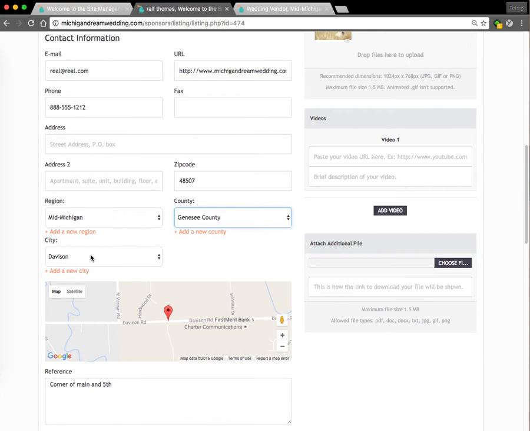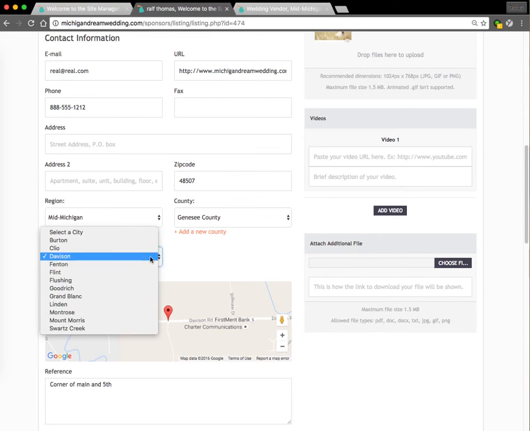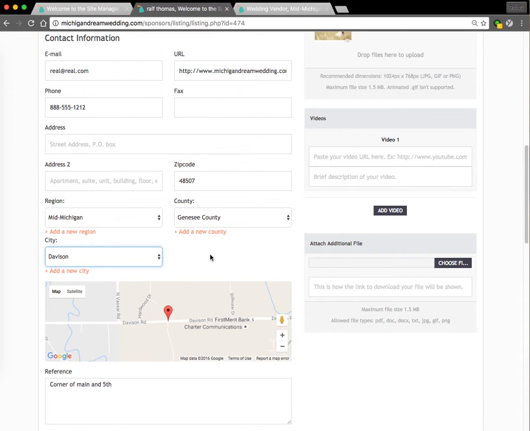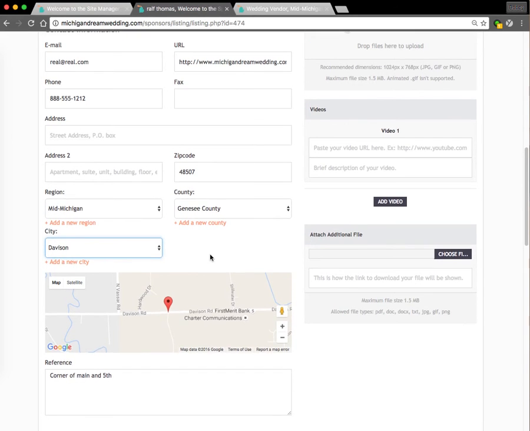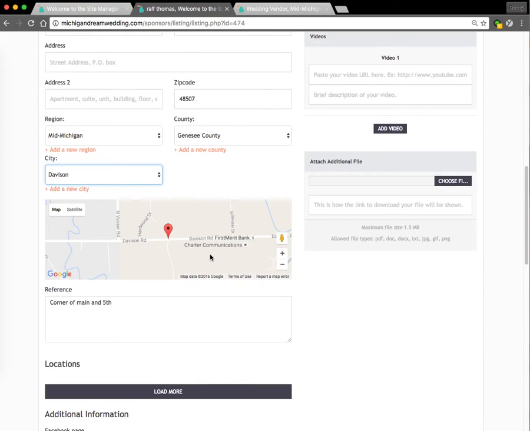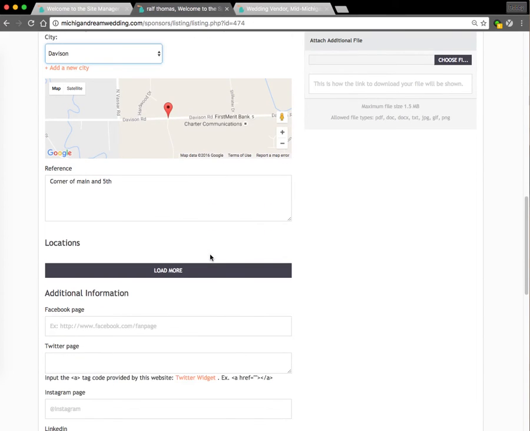I know some people might think, well, you know what, I service the whole county, so I don't want to put a city. That's fine that you service the whole county, but in order to show up in the search results, even by county, you must drill down into having a city. You're still going to show up when people look at the whole Genesee County and the whole mid-Michigan, but you must have a city listed in here as well. So if you service more than one city, more than one region, I'm going to show you how you can adjust that. You can add to that if you're at a gold level or above.